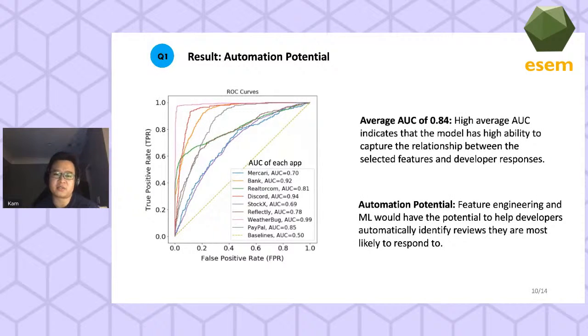So let's now look at the results. Based on the results, we found that we can achieve an average AUC score of around 0.84. The ROC curve, as you can see on the left side, generally stays away from the dashed line, which depicts the random classification model, by large gains.